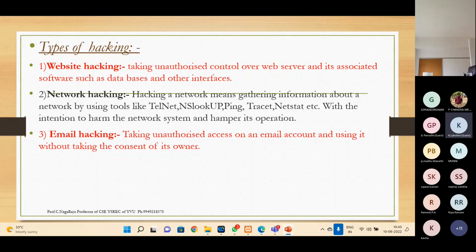What is the purpose? After blocking his password, he simply sends messages to all the people in that mail. Then: I met with an accident. I'm in so-and-so hospital. Urgently, I need this much amount. Please send this amount to so-and-so account number. That message will be sent to all the people within the mail ID.